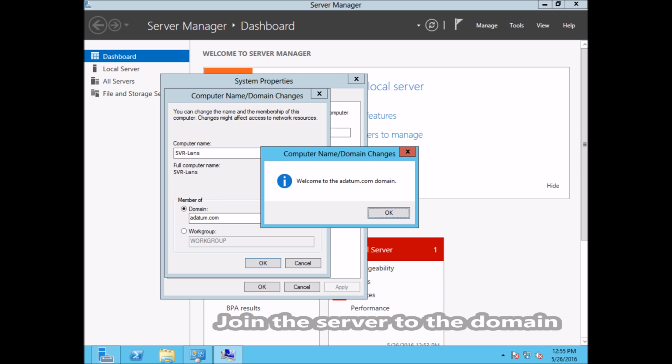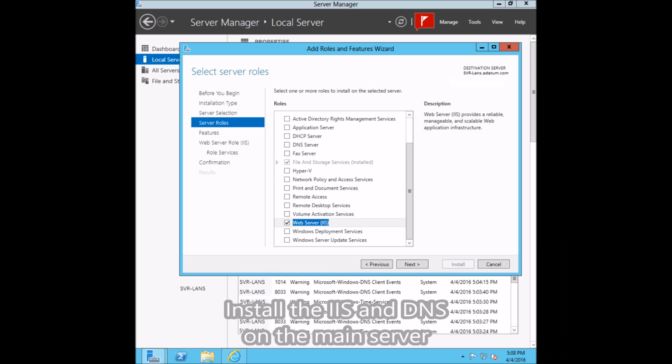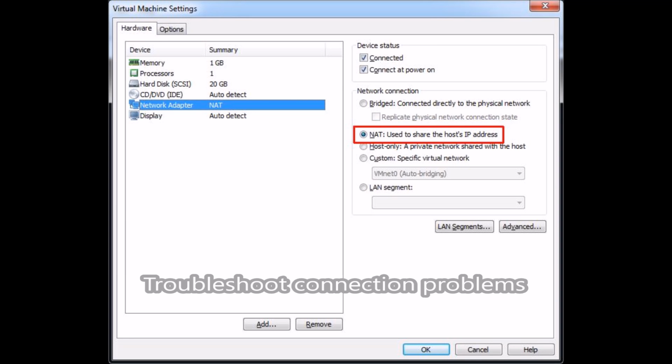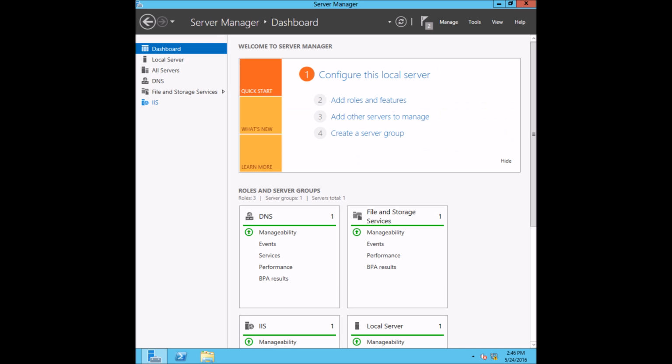We join the server to the domain. We change the name optionally, and we have to install the web services and the DNS on the main server with their features, of course. There was an error when installing the DNS server. It requires a static IP address, so I put in an IP and installed it again. Also, I had connection problems, so the solution was to change the adapter to NAT.